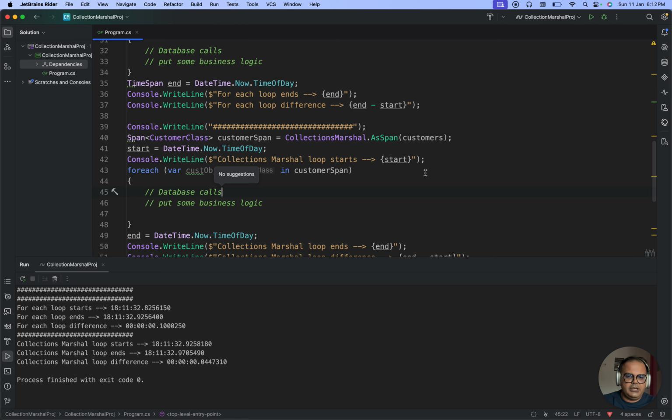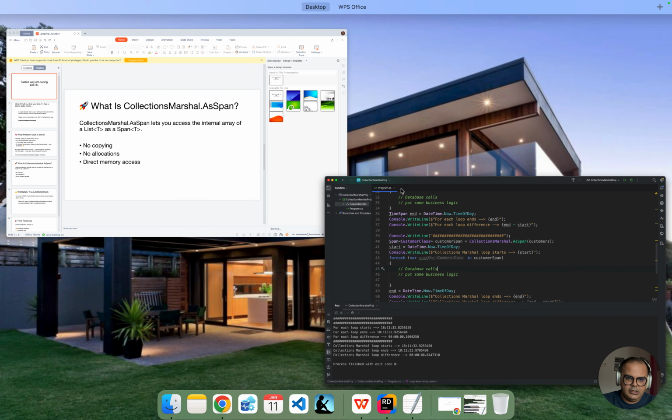It is like mind blowing, right? So now, as I told you, we'll check the IL code and we'll do much more things. But before that, there are some points which you need to take into consideration while using the CollectionMarshal loop, and you should be very careful about those points. Otherwise, you will get an error, or it will behave very weirdly. So what are those points which you need to take care of when you are using CollectionMarshal in your project? I'll just show you.